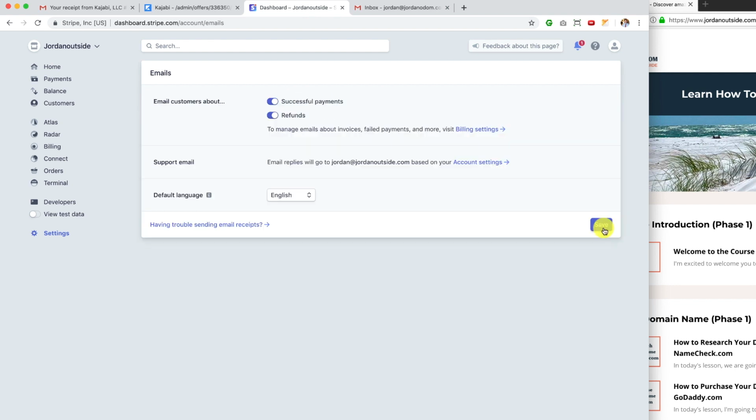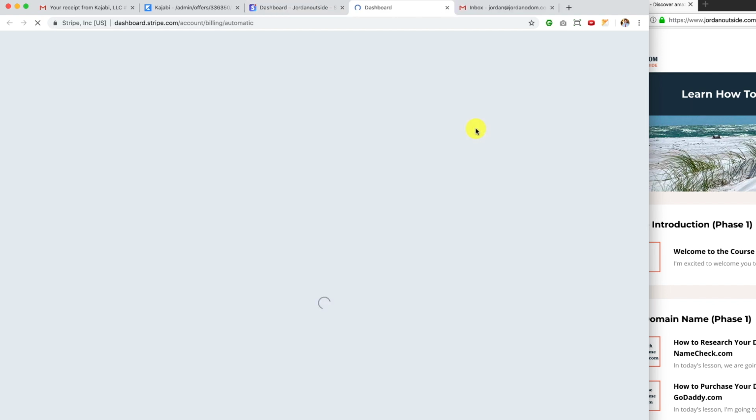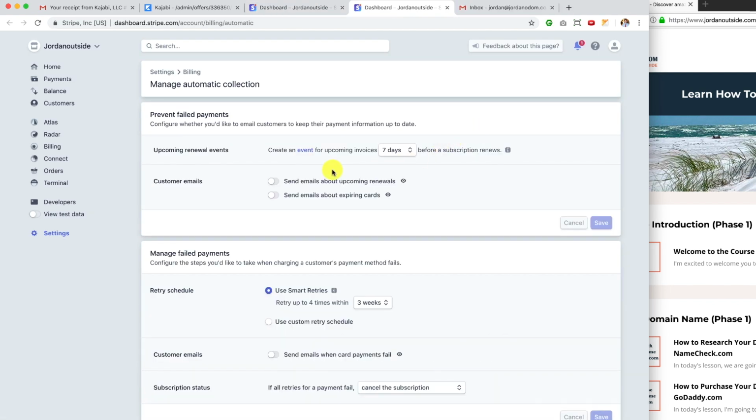Let's click save. Okay, so now that we've saved that, let me show you one thing. So in billing settings, if you're actually setting up a subscription, you can go in and you can send out reminders that their subscription's renewing or that their card's about to expire. Since we're only taking one payment right now, these really don't apply. But if I add that later on, then I would come back and set these up.